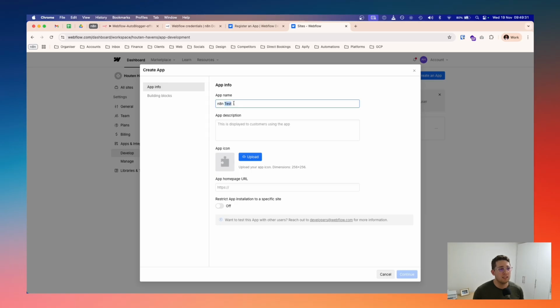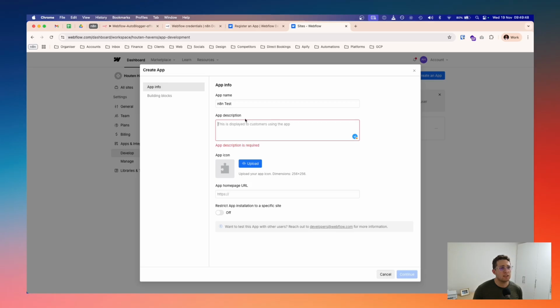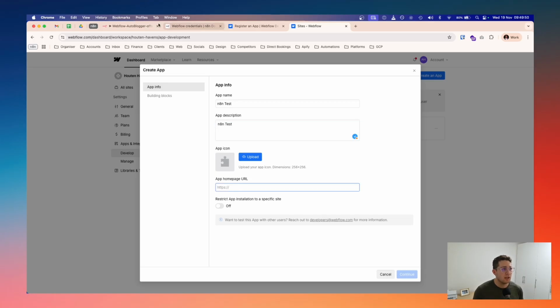But more realistically, you want to call it your Webflow organization name. So like you can see there, it's called Hearts and Havens, but I already have that. So let's just do n8n test, and then let's just make this whatever you want, right? And then the home page, this will be just your n8n instance. You can plug that there, and then restrict app installation to a specific site. You can check this if you want. I've checked it on my other one, but I'll just check it now.